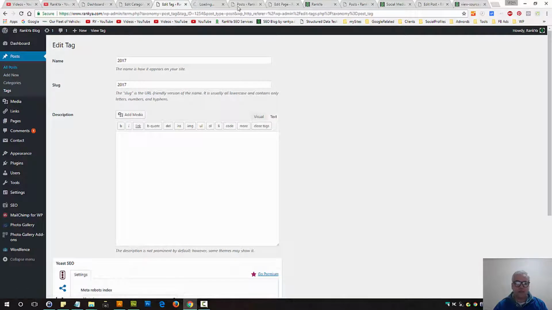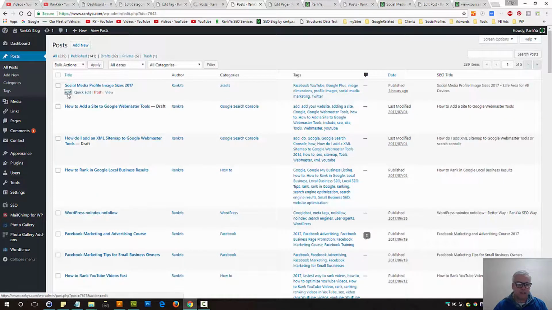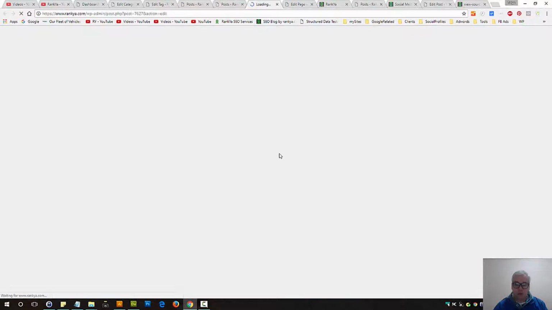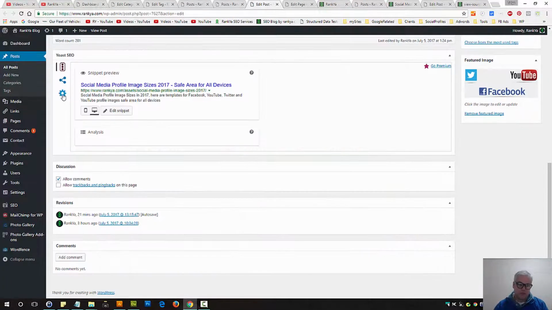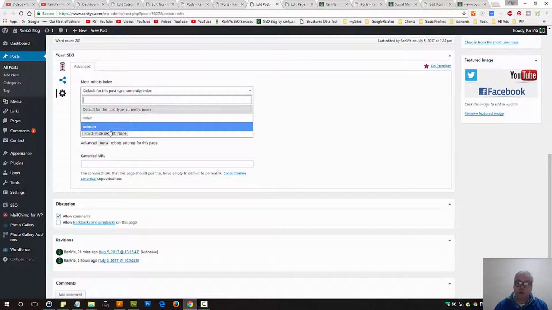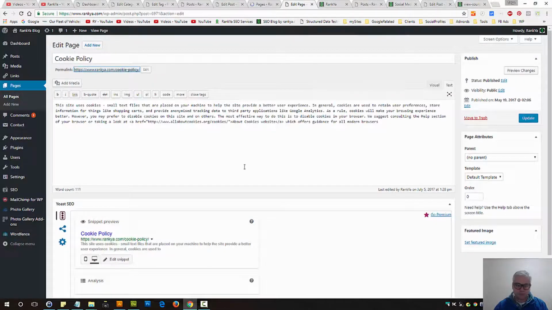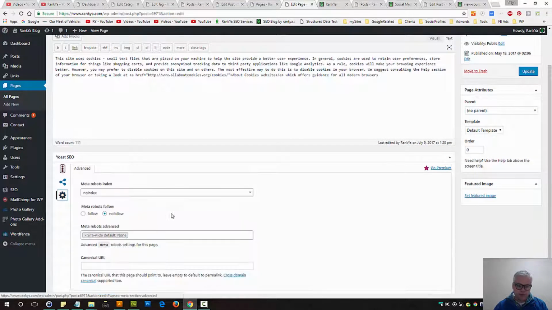For your blog posts, it's the same process. For a single blog post, you can control noindex using Yoast as well for individual blog posts. And for your pages, it's the same thing. Any page that you think, you know what, I don't want this page to be indexed by search engines who obey the rule for meta tags.